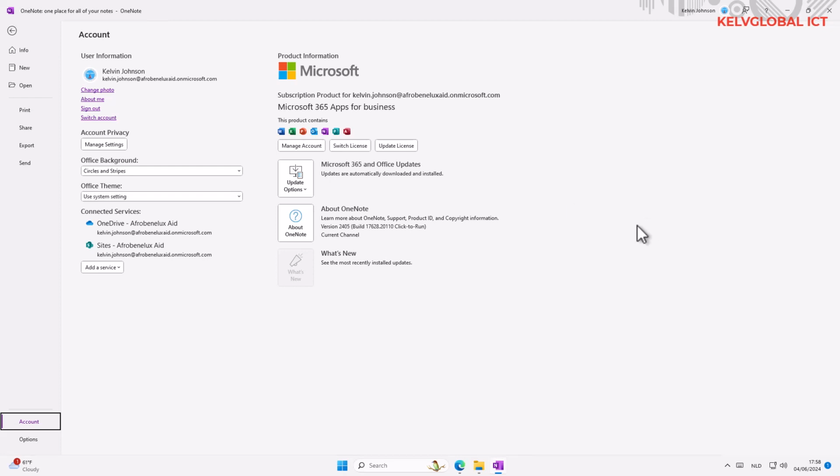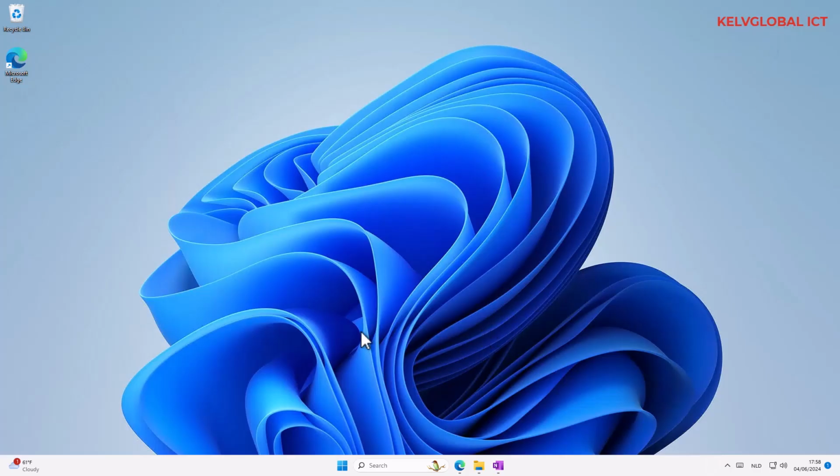So right now I want to change to the monthly enterprise channel on this Windows 11 device using the command prompt. But mind you, if you are working for a company, your Microsoft 365 administrator can actually do this from the admin center. But if you want to do it on an individual device, let me show you how to do it.